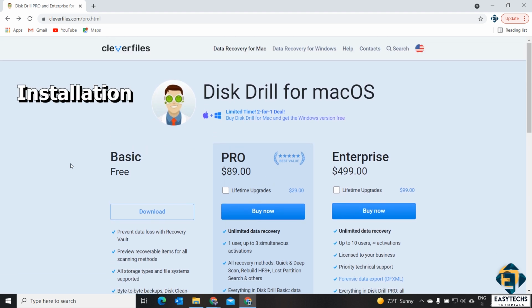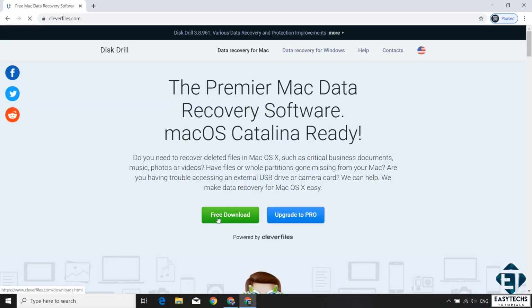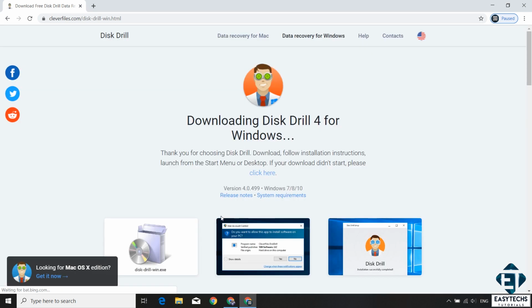The installation process for Disk Drill is purely typical. You can simply click on the download button under the free edition, or click on the free download button from the homepage. Either way, that should have the installation files downloaded.